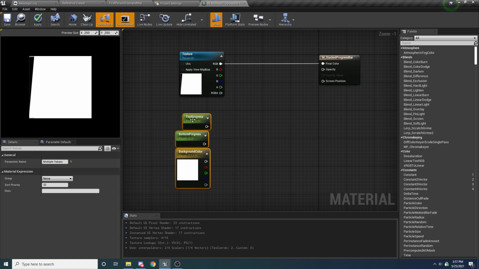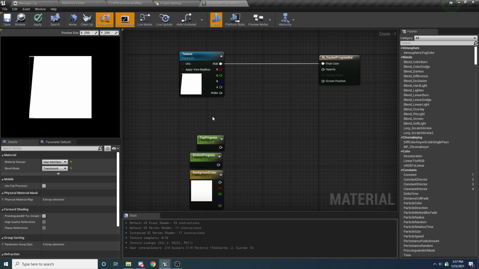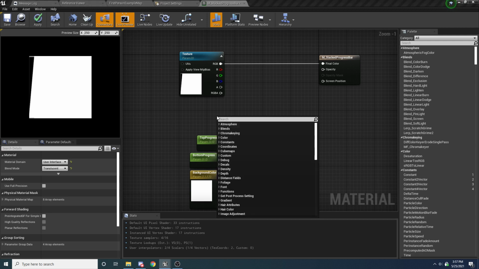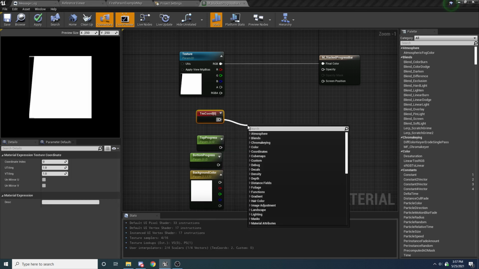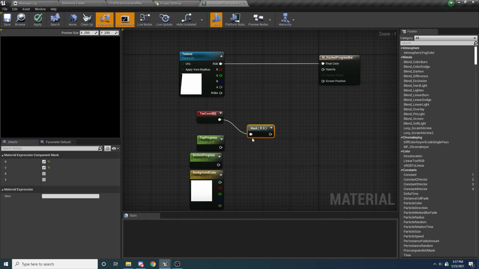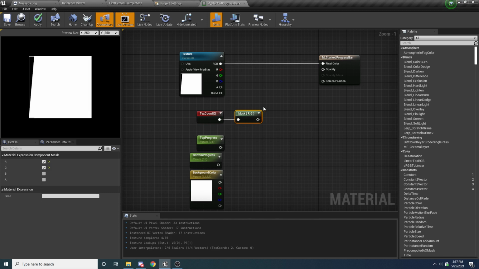So what we're going to do is we're going to need to get access to the U coordinate of the UV coordinate. So we'll right click and say texture coordinate. And then we want to take this and we want to type in component mask. So it's called component mask, but when you click on it, it just says mask, which is a little bit confusing, but it's this one.